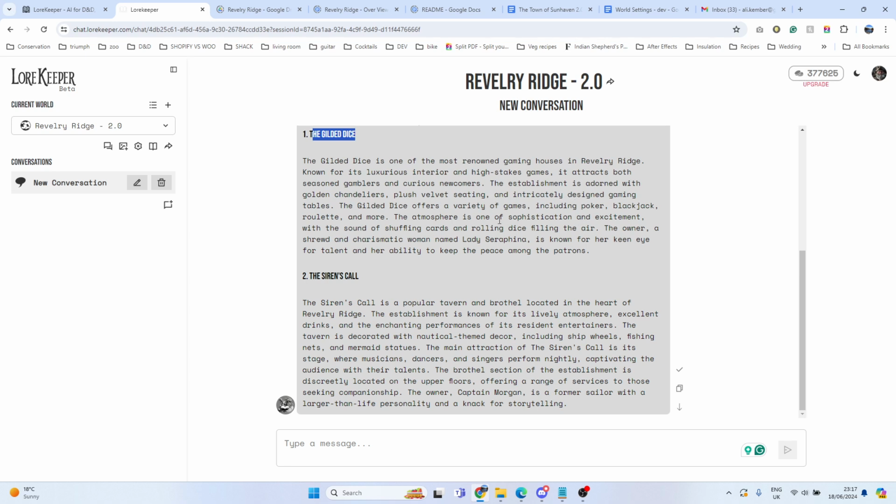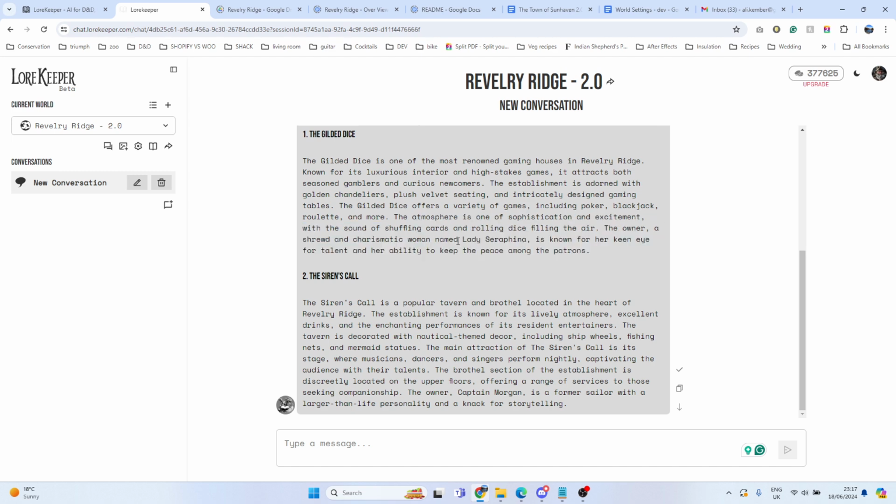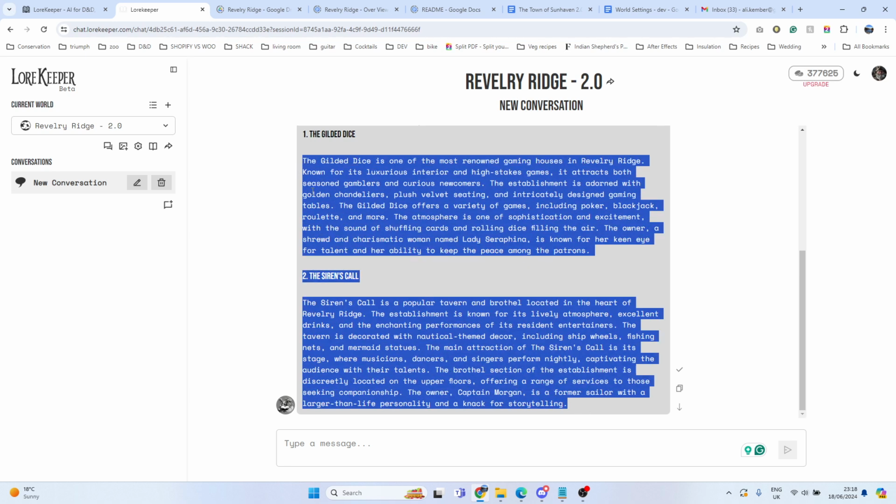There's nothing specific, really, in any of these. They've created Lady Seraphina, and this one, the Great Large Brothel. The main attraction here is the music. And they've made up the Captain Orga. So this has all been created based on the small description we have.